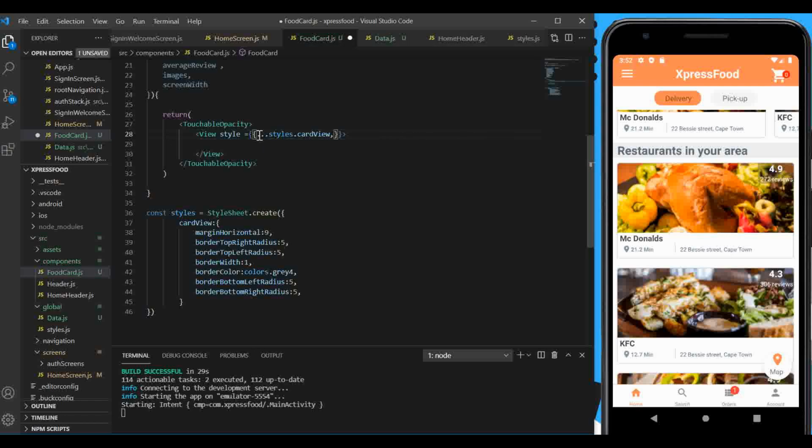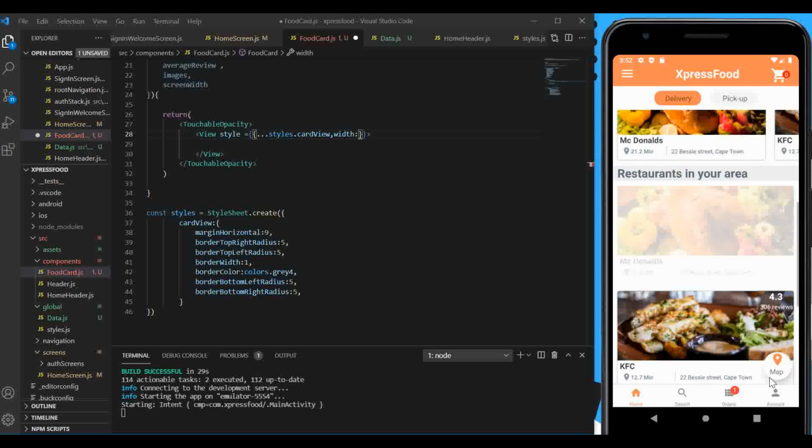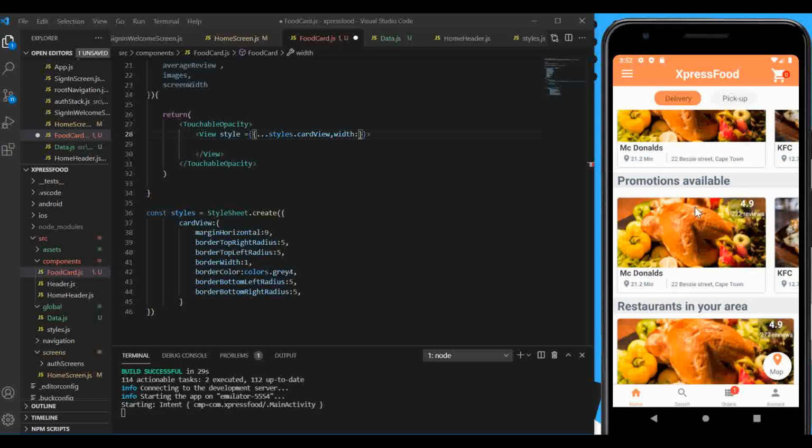going to pass the width. And it must be noted that the width is going to be dynamically passed, because you can see that the width of this card is different from the width of this one. So I'm going to say the width will be equal to the screen width, which will be passed from the home screen. Now we have created our view for the card.